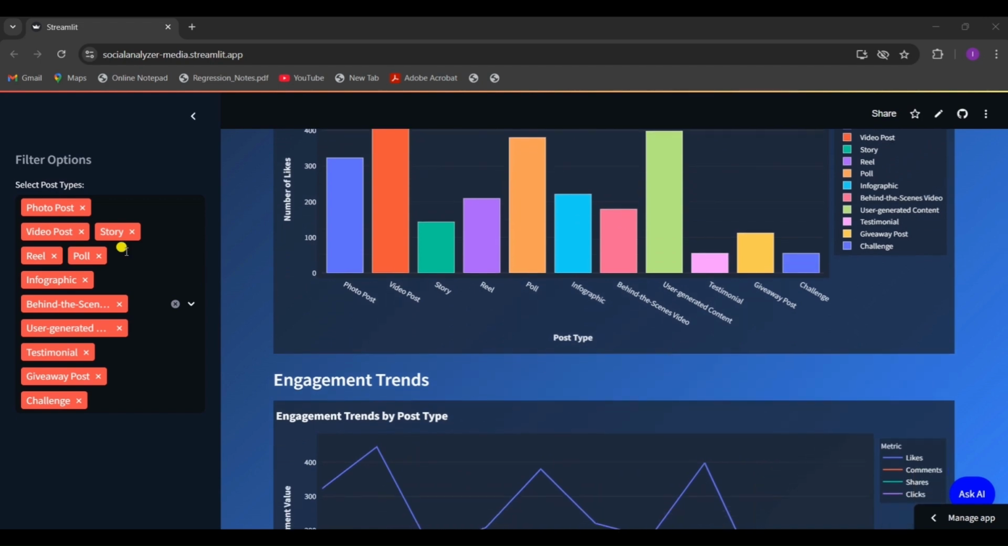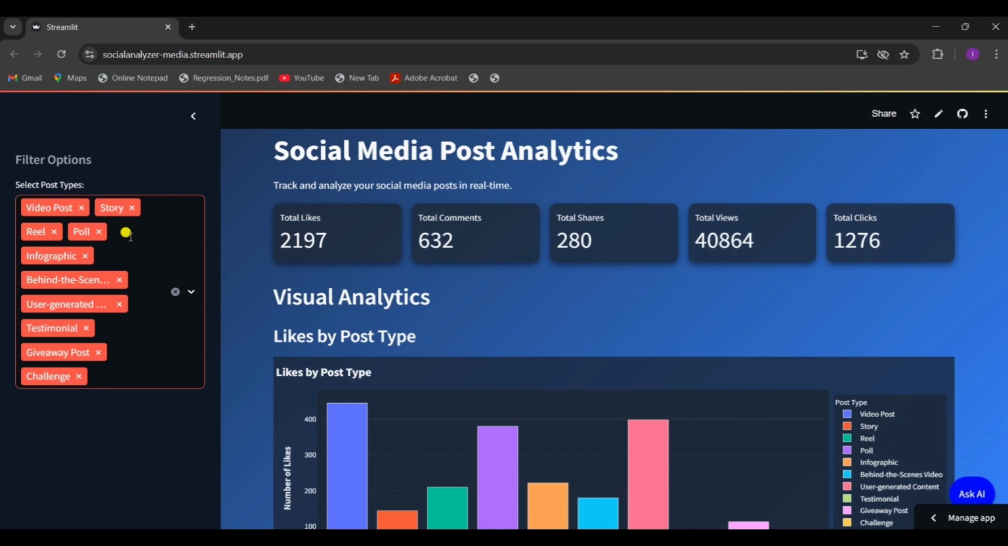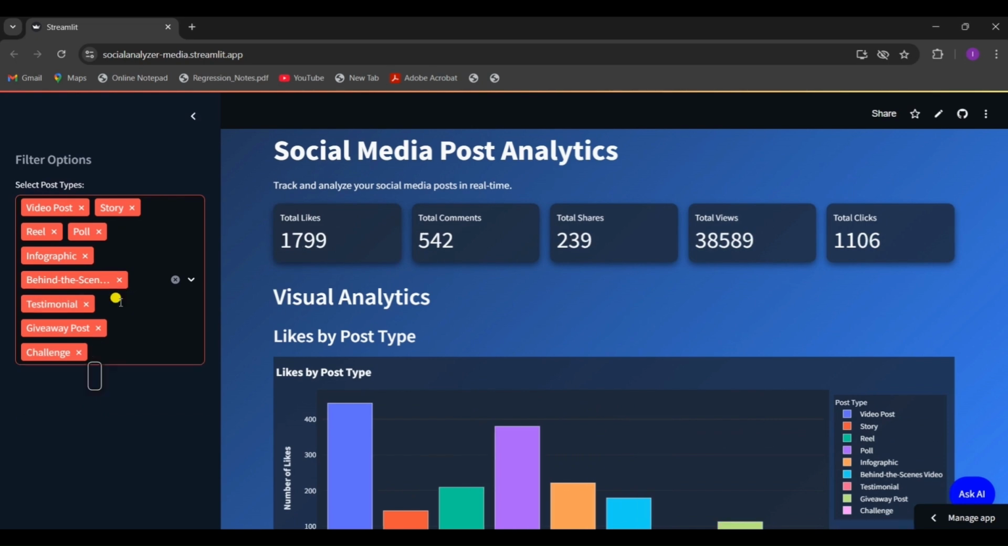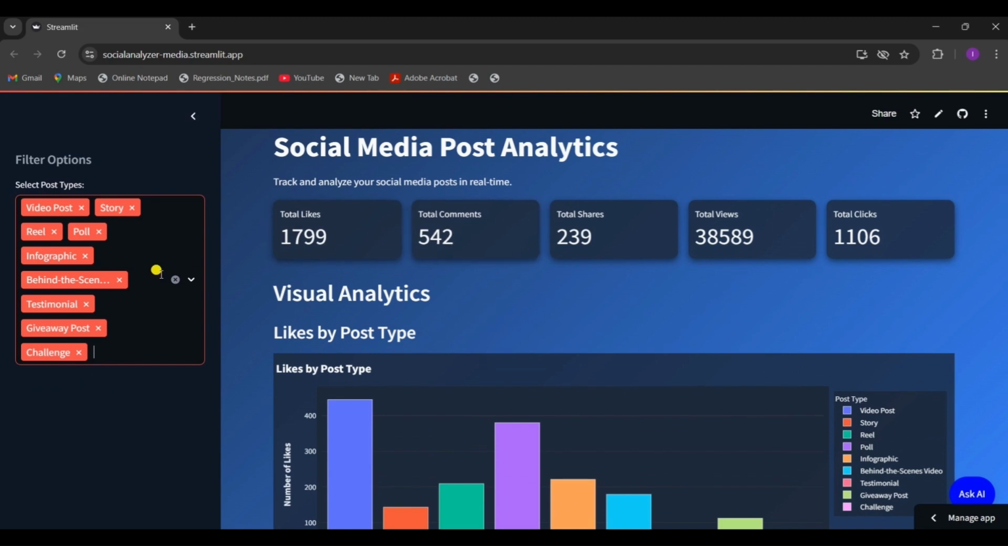Next comes the very unique and innovative approach that we have adopted for this website, which is the filter options. To make it even more useful, the website allows filtering by post types, such as if I just delete one of these, my metrics will change in my social media post analytics. For example, if I delete user generated, you can see a quick change in the visual analytics and the total likes, comments, and shares. So, you can focus on the most relevant data. These filters help you tailor your content strategy for specific types of posts.